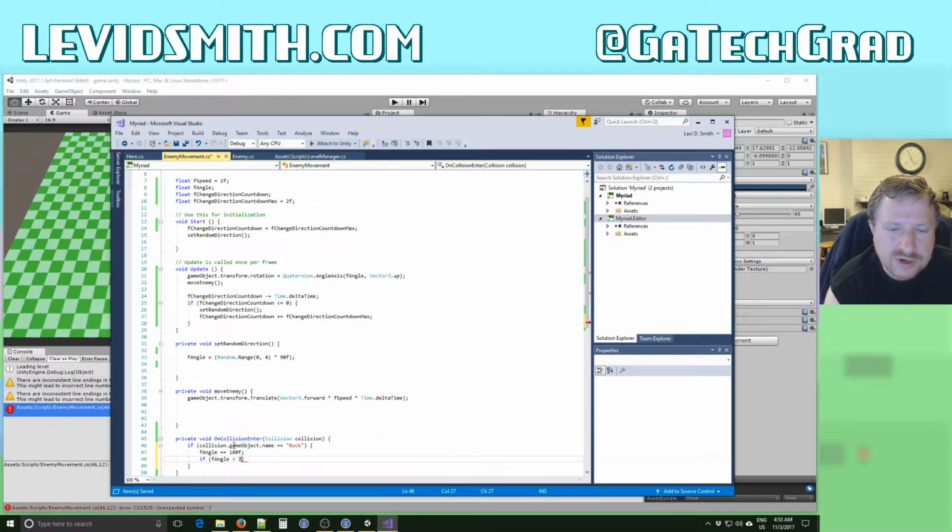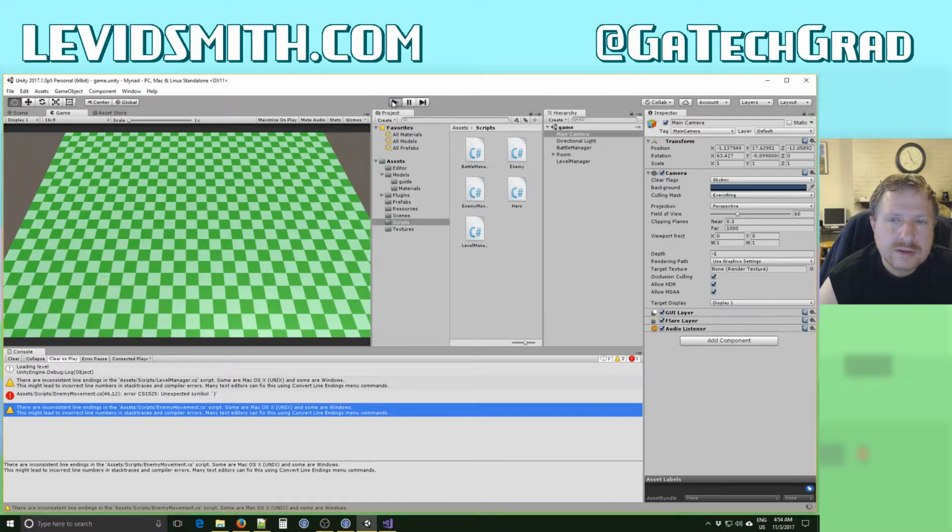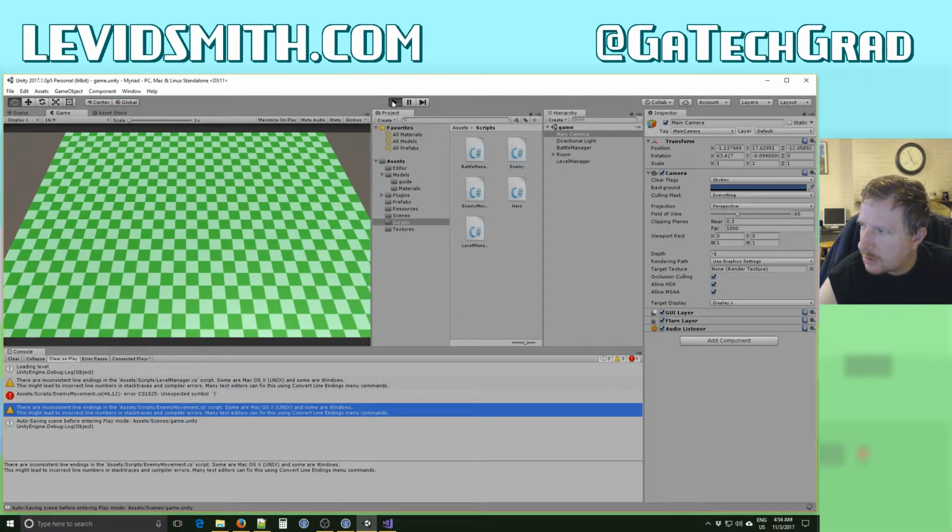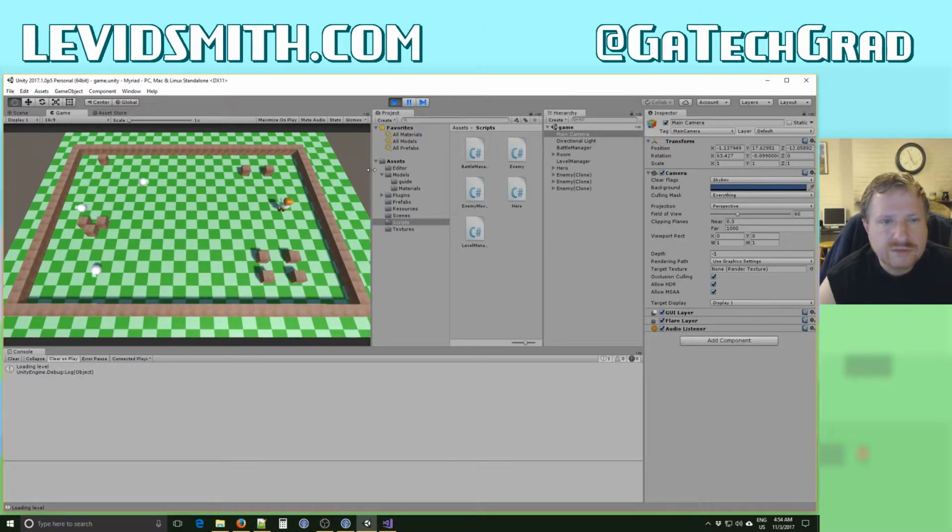If F angle is greater than or equal to 360, F angle subtract and assign 360. I don't know if you can do a mod on a float. I don't think so. So now it should rotate 180 if it's a wall.